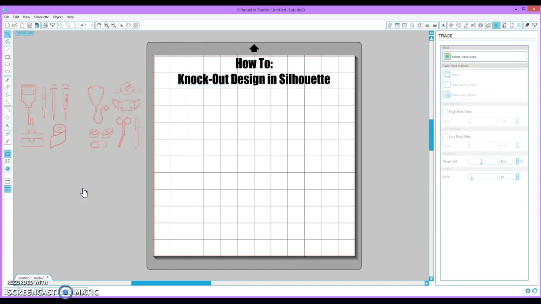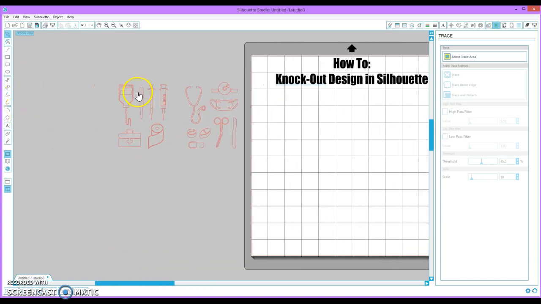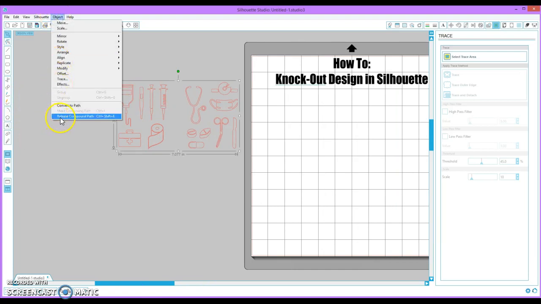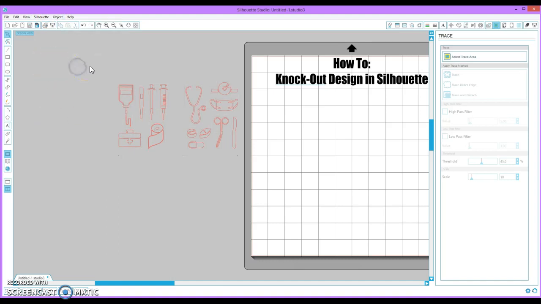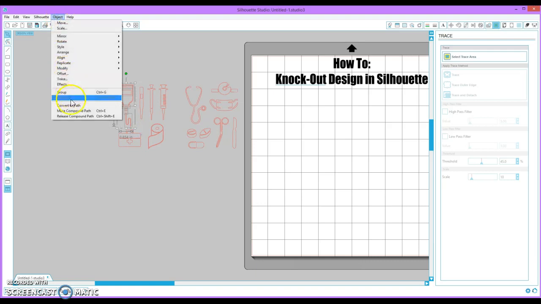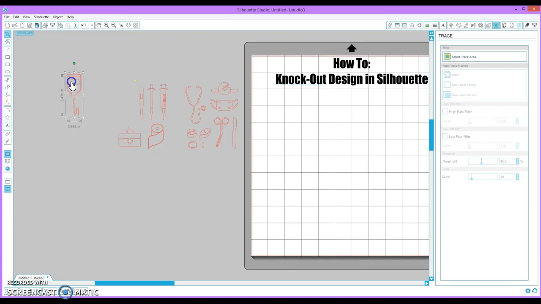I no longer need this, so I'm just going to get rid of it, and I'm going to duplicate this just in case I need it. In case I mess up one of these, instead of having to trace it all over again, I have extras. So I'm going to select this, go to Object, Release Compound Path. That's to separate each picture, have them individually so I can work with each picture separately. And I'm going to select just that picture, that IV bag, go back to Object, and make that a compound path by itself.